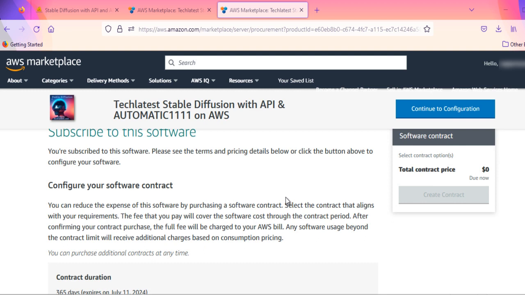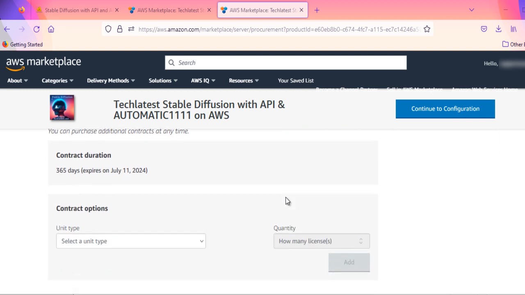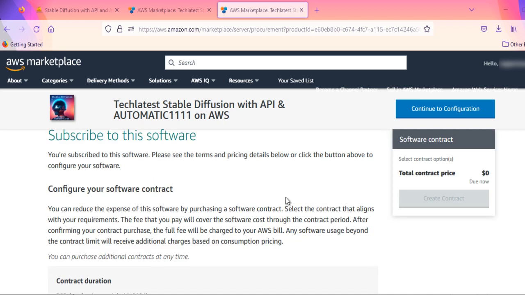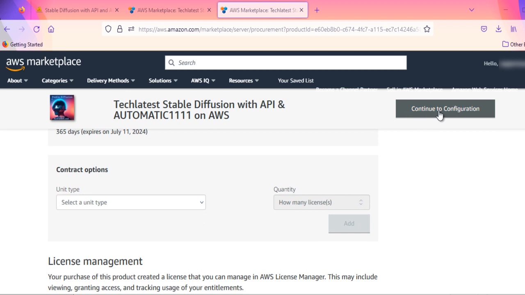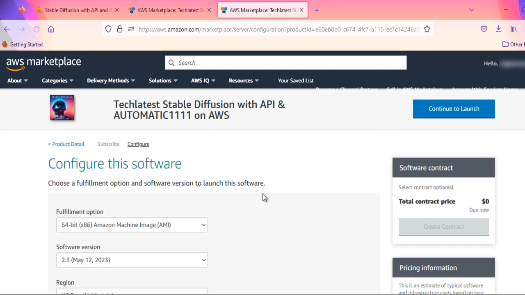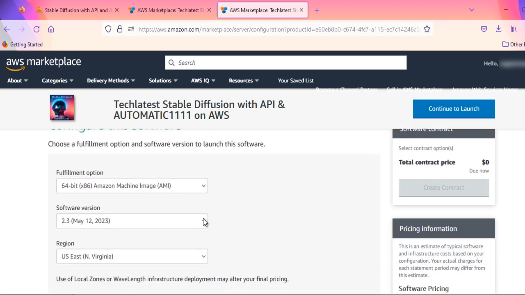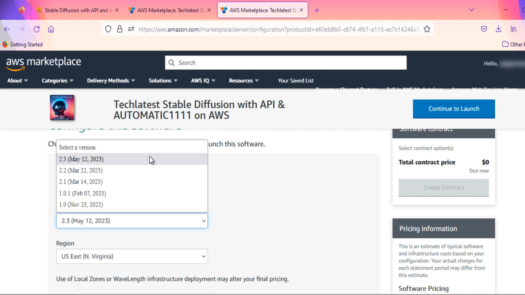You can either provision it with the hourly pricing or with the annual plan. If you want the annual plan, configure it here. Or, continue with the hourly plan. Click on Continue to Configuration. Here you can see the different versions of the offers available. Right now we have only this version available.